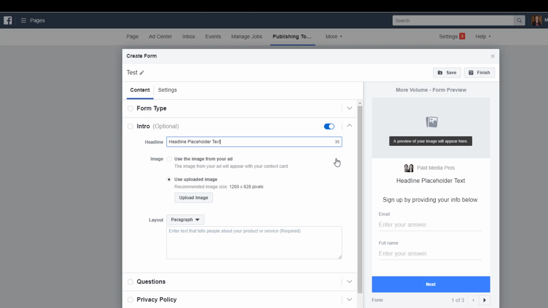The second piece that you'll use is the image. So you can use a custom image, whatever you have decided. If you want it to be something that is specific to just this lead gen form, it'll go back to the typical 1200 by 628 pixels, and you can upload your custom image. That will then show up here above all the text.